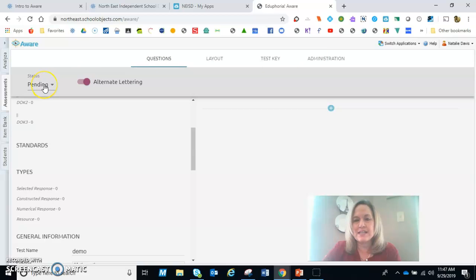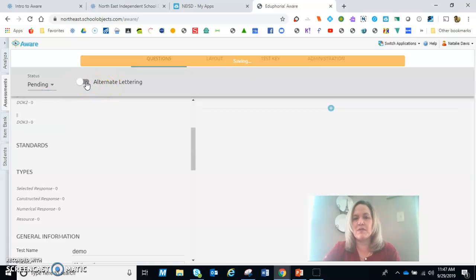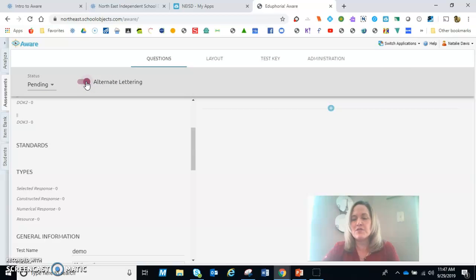Always make sure that your status is on pending because that's how you can edit and delete questions or change them. Active will get your test ready to be shared. The alternate lettering toggle, you can flip it back and forth. If it's on, your test questions will be in A, B, C, D, F, G, H, and J format. If you turn it off, all your test questions are going to be in A, B, C, D format. Now, to the great stuff.